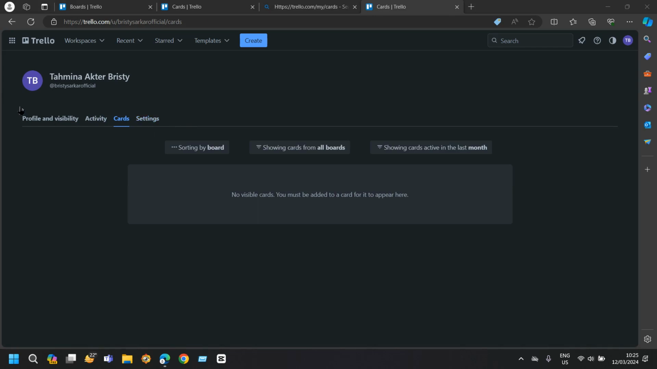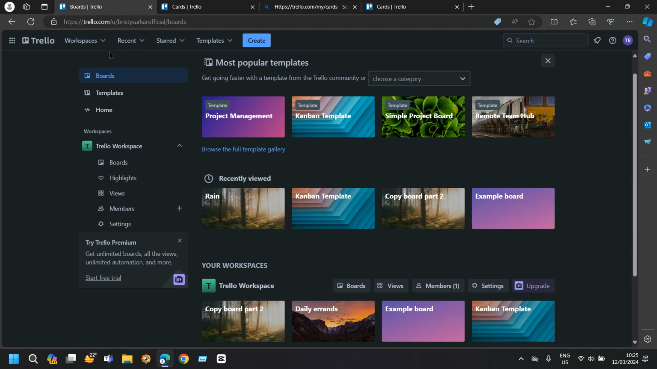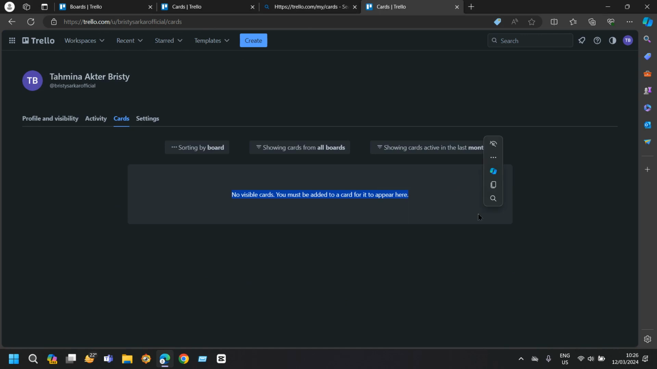Just tap on this. Once you do that, you will have all your profile and visibility options here, your activities, your cards, and any kind of settings that is present on the Trello dashboard. As I don't have any visible cards in my Trello dashboard, that's why it is not showing any card. But if you have lots of Trello cards in your account, or even if you have one, you will find all of the Trello cards in your account from here.